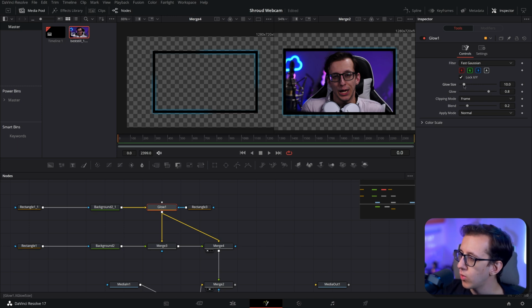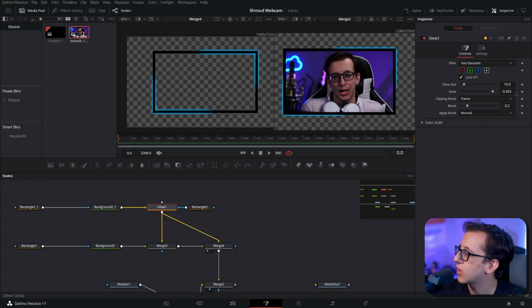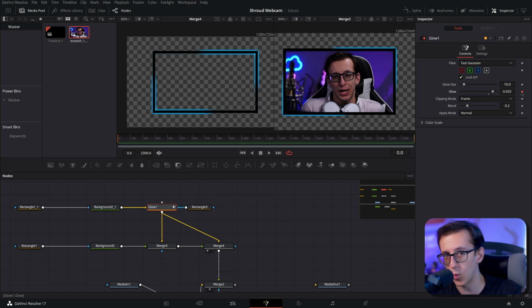I don't really want the glow size to change, because as you increase it, it just kind of becomes more spread out. What I really want is the glow aspect to start to increase. Let's find a good start point for this. Let's maybe go 0.925. Let's go ahead and add a keyframe, which will denote that that's going to become a point of animation.